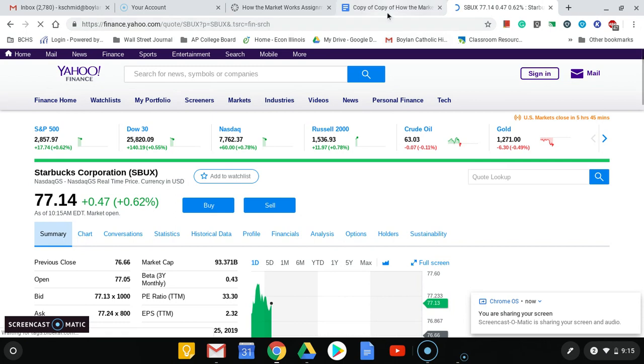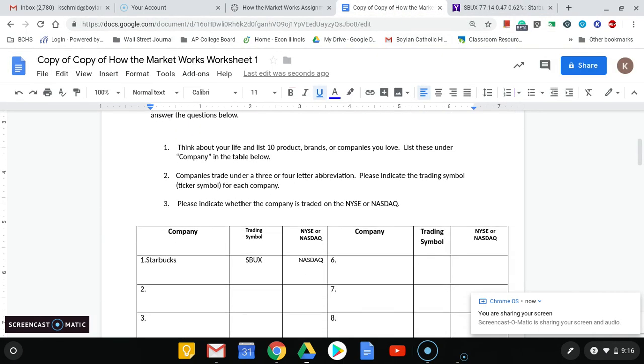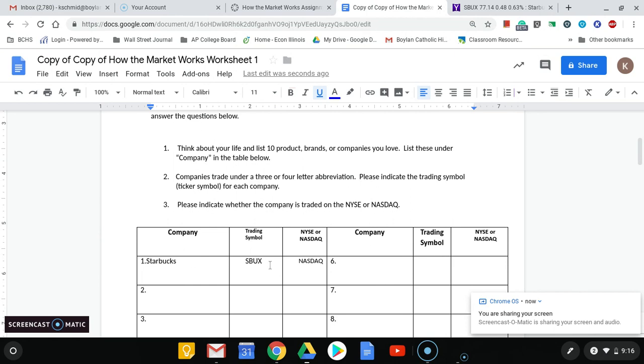Okay, so the first part, when I go back to my worksheet here, you can see that I already filled in the information for Starbucks. So I want you to think of a company. So Starbucks, you could fill in these other boxes with Amazon, just like I said, Nike, several different companies. You want to get the trading symbol. And then you want to indicate whether the stock is traded on the New York Stock Exchange, NYSE, or is it traded on NASDAQ?